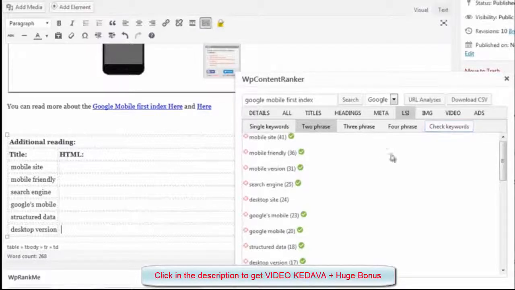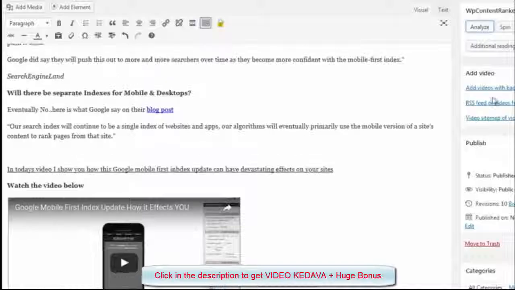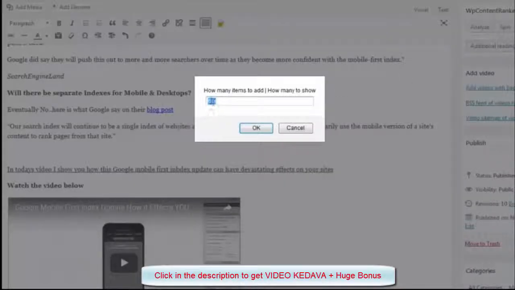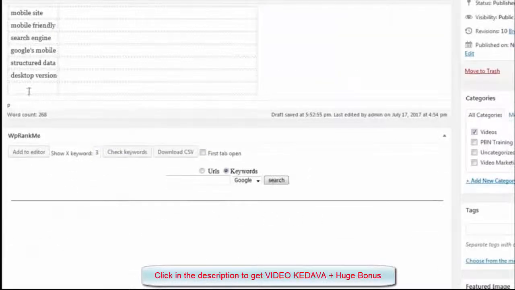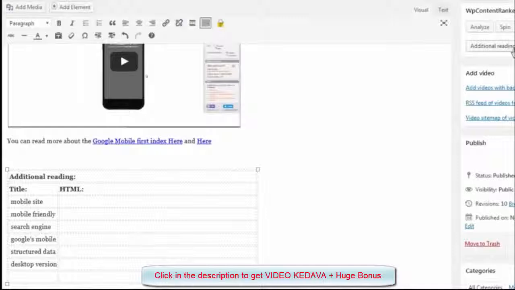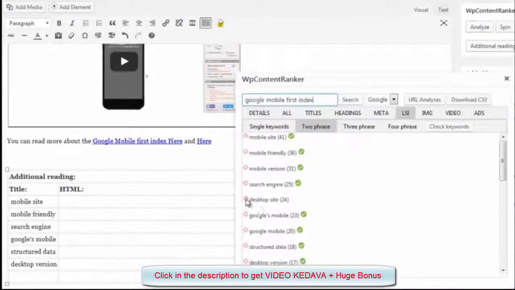Okay, so I could go ahead and actually add one more in there, guys, and the way you do that is really simple. Add reading, additional reading. I want to add one more. Click on OK. And as you can see, guys, I've got a nice little area added onto there. So I'm going to click on analyze, and I'm going to go desktop version, and desktop site. I'm going to add that there. And as you can see, we're very optimized down here now.